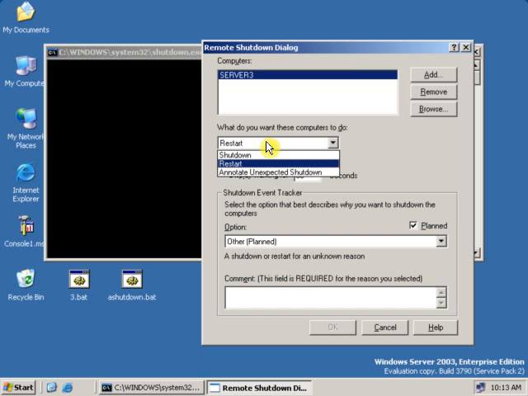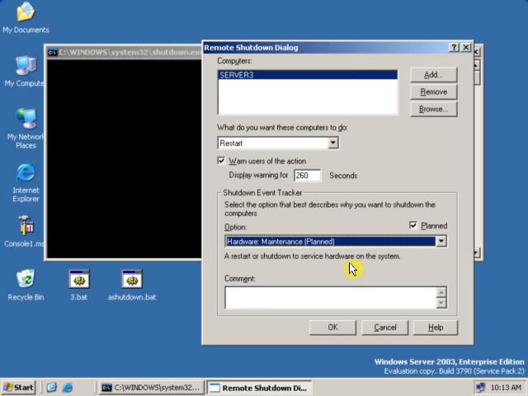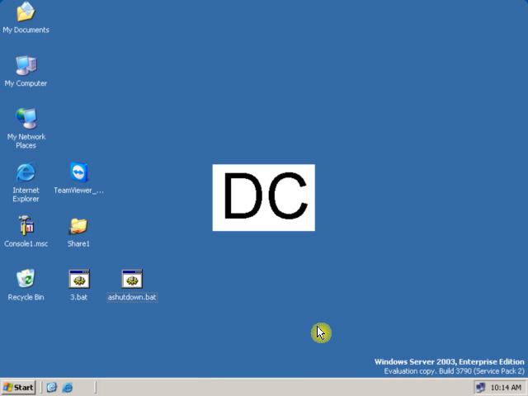From here you can select whether you want to restart, shut down, or abort the unexpected shutdown. Now let's restart this particular computer, server 3. Let's give the appropriate time. Let's type 260 minutes. You can select the reason from here, or you can type the appropriate reason here for shutting down the particular computer. Now click OK. After clicking OK, the computer will be automatically shut down.